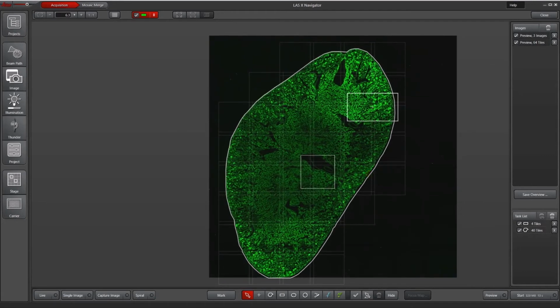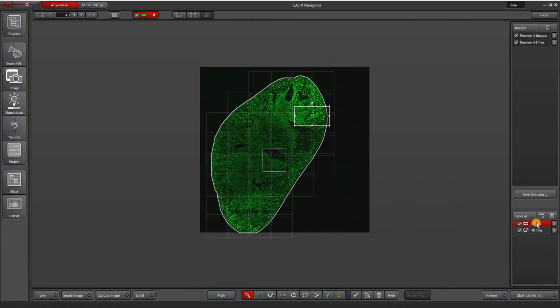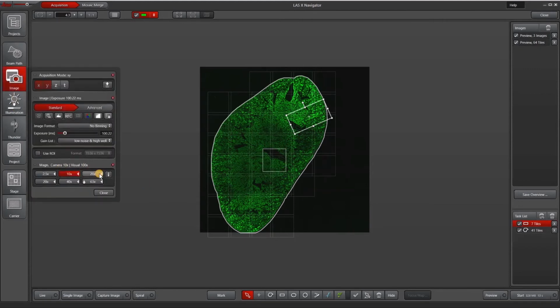All of my regions of interest are placed in the task list down at the bottom right here. If I want to edit either of these, I can just click on the item and make it bigger, or I can even rotate it, etc. So Navigator is very smart. If I decide to switch objectives, let's say to the 20x, it will automatically recalculate the number of tiles required to cover a specific area. It will also give me a preview of how long the experiment will take. So in this example, it will take 39 seconds.